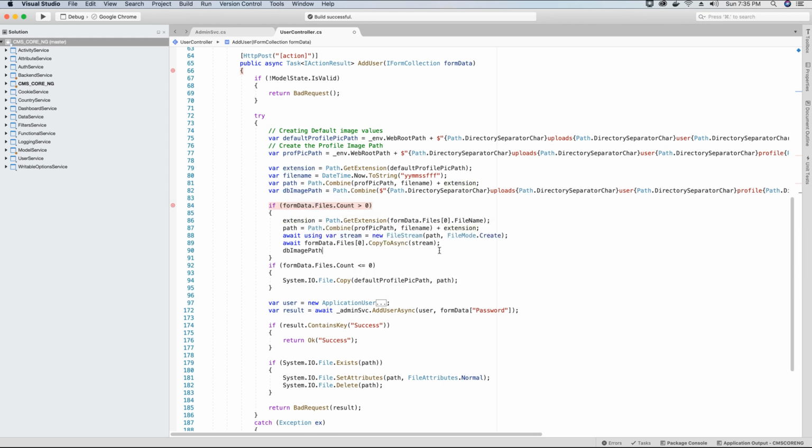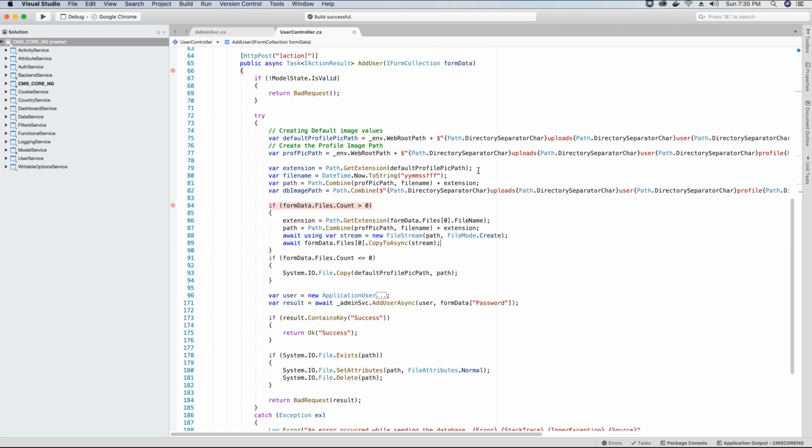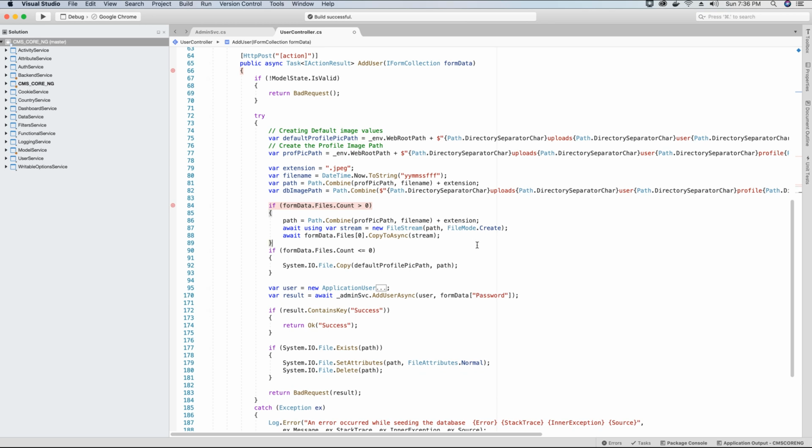You could update the DB image path with the new extension, or you can do the thing that I did, which is I will set a default extension for any image that is uploaded. So I will go ahead and save all the profile images that are uploaded as .jpeg. So this will now make sure that any image that is uploaded in my application is always .jpeg.